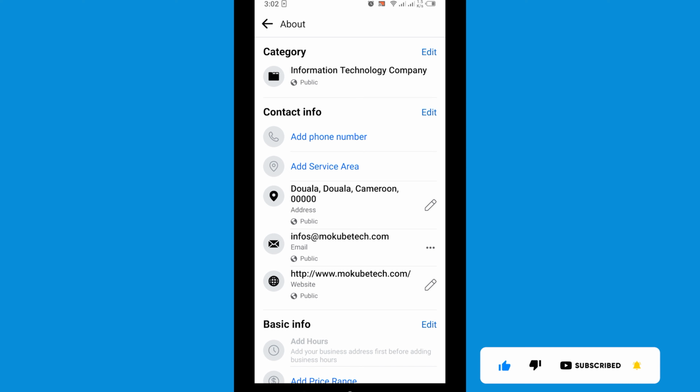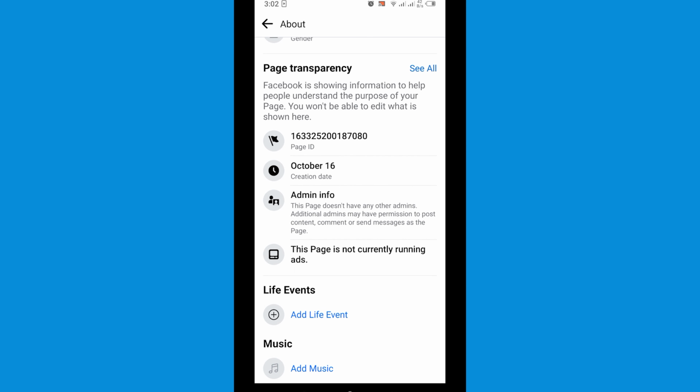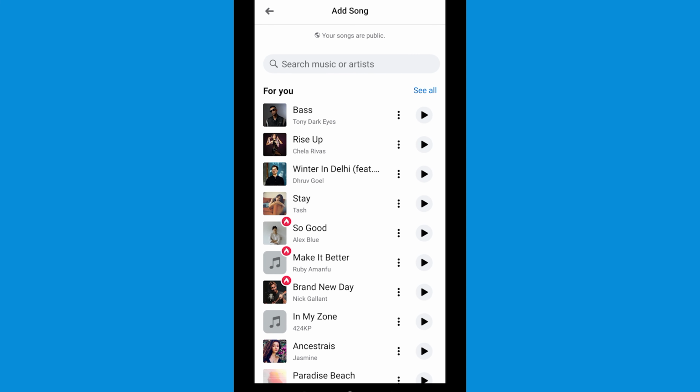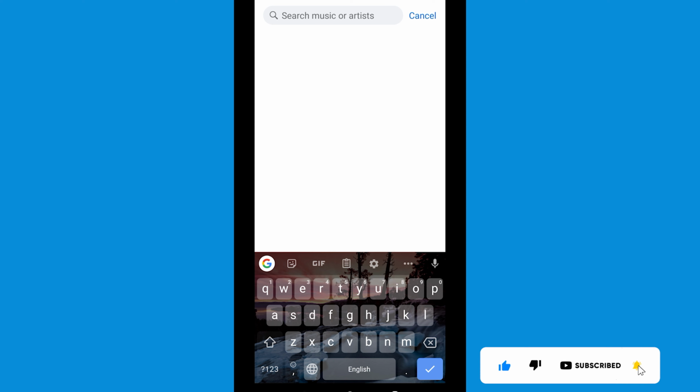Once you get there, you simply need to scroll down. After that, you are going to see add music. Click on it. Once you're there, you simply click on this plus icon, after which you simply need to choose the sound which you want, or you can simply search for the sound here like this. You can search for it.